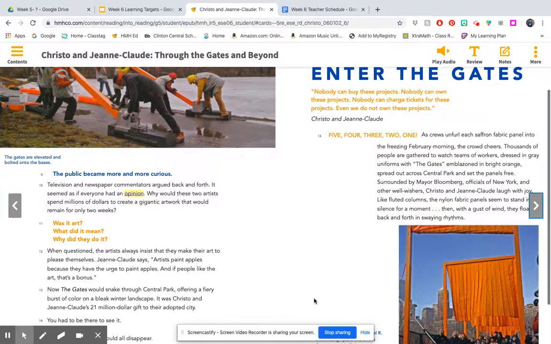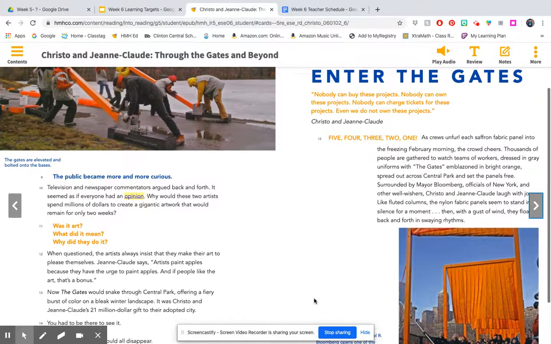Today we're going to read the next 2 pages, and while we're reading, I want you to continue to make inferences while you read. So write down notes, pause the video so you can write down your thoughts, all of that good stuff.